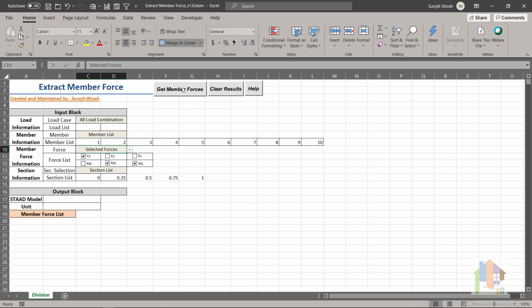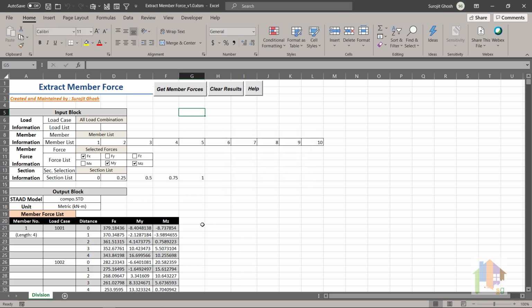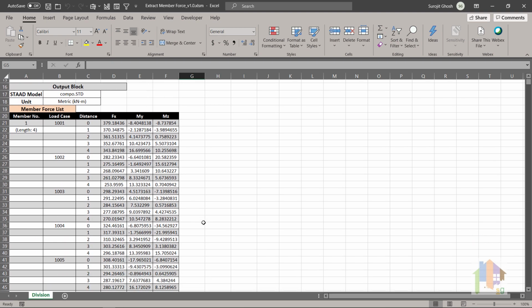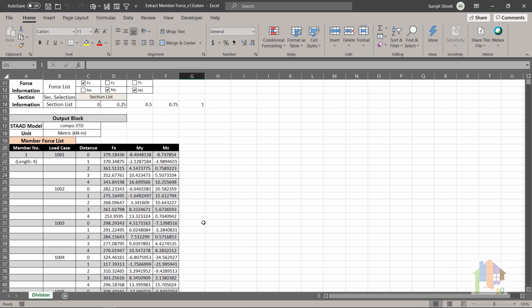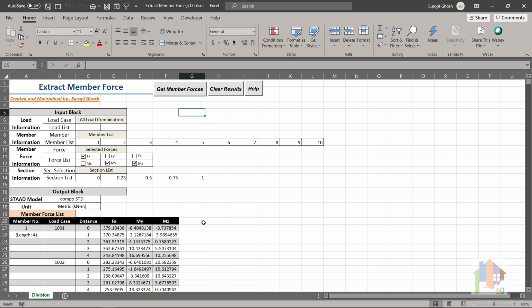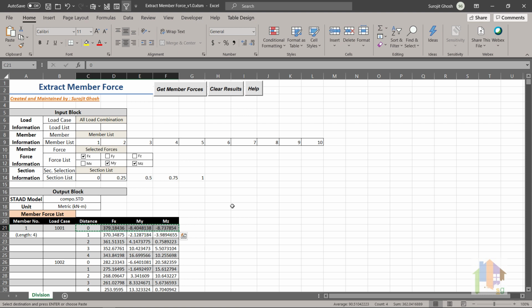Simply click on this tab and see all the selected member force values are extracted for these members at every quarter. You can also notice the actual member length printed next to the member number. If you have any in-house program or third-party application for member or connection design, you can simply use these member forces as an input for design.